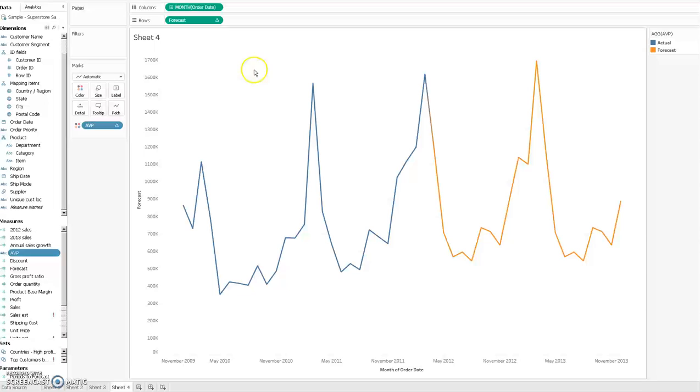Similarly, this particular forecast is a default time series forecast available, and we can implement XTS and ARIMA, which I'll be showing you in my further videos. Okay, thank you.